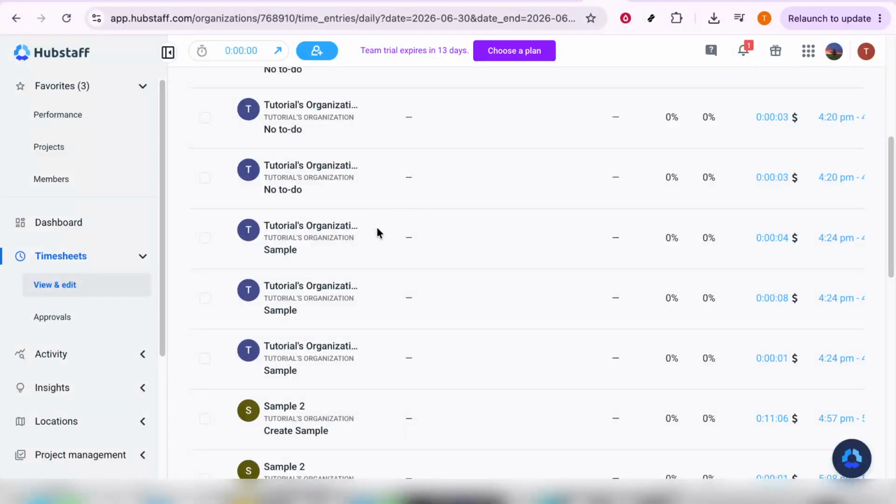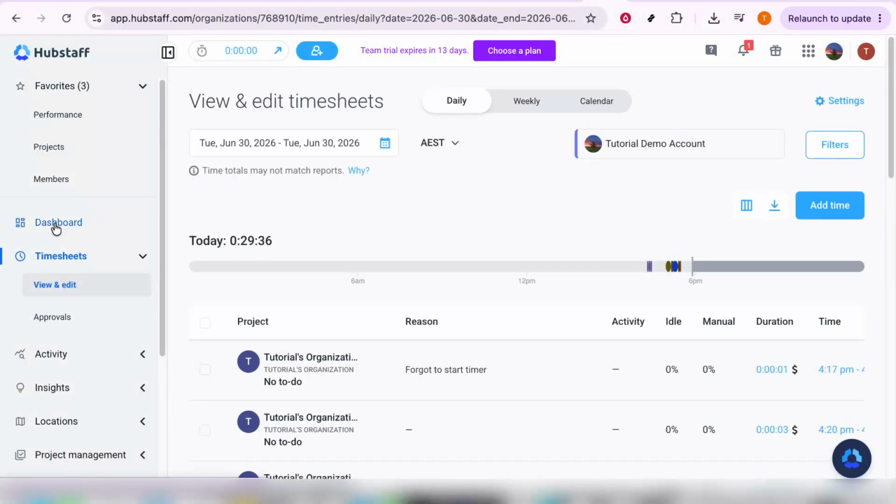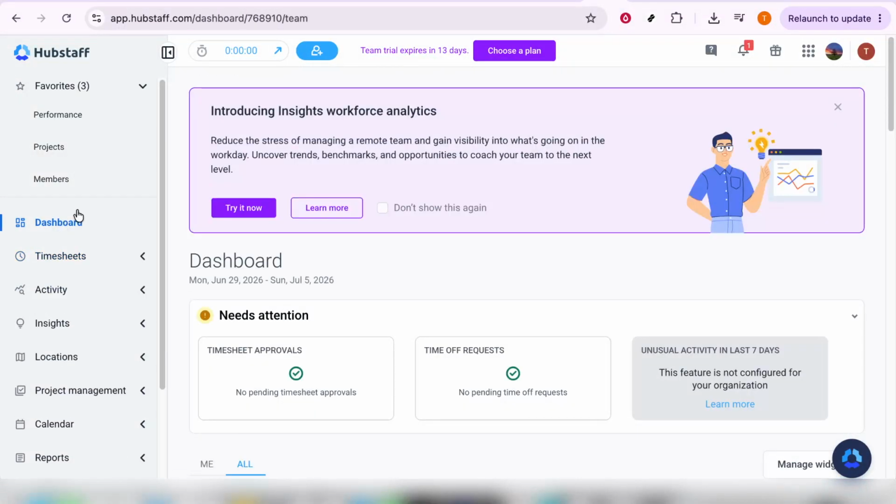In today's video, I'm going to teach you how to filter timesheets in Hubstaff. Whether you're tracking your own time or managing a team, learning how to effectively filter your timesheets can save you a significant amount of time and help you stay organized. Let's dive right into it and explore how you can easily navigate through your timesheets to find exactly what you need.